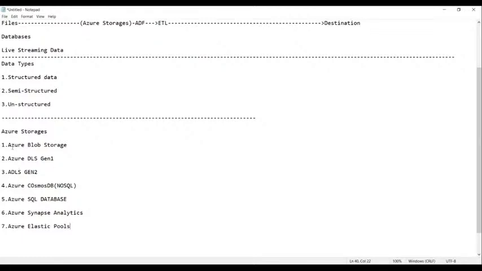So these are all the storages. In Azure, basically, how many storages do we have? 90 plus storages are provided in Azure to store the data. Getting my point? Yes, guys, clear now? Everyone is clear?